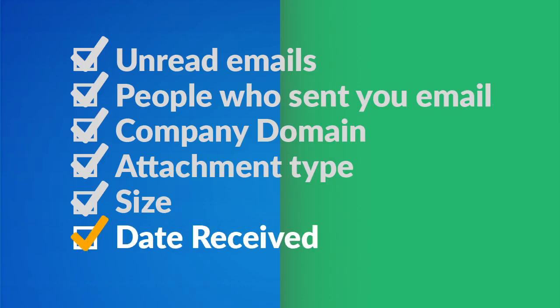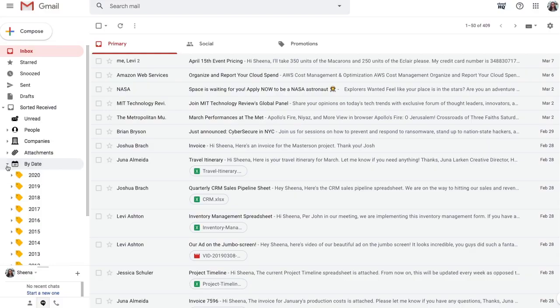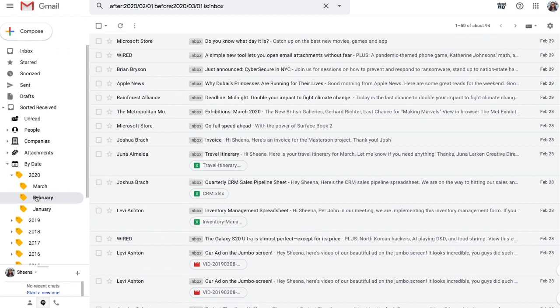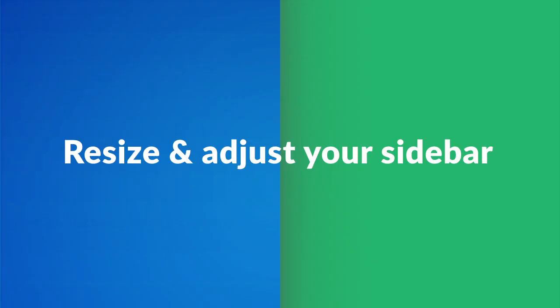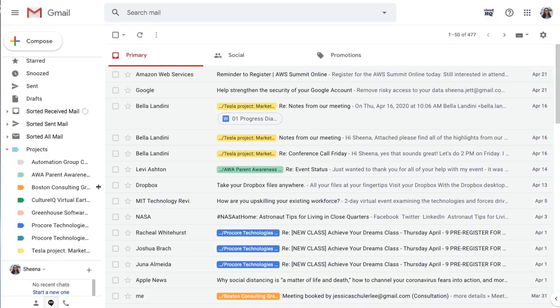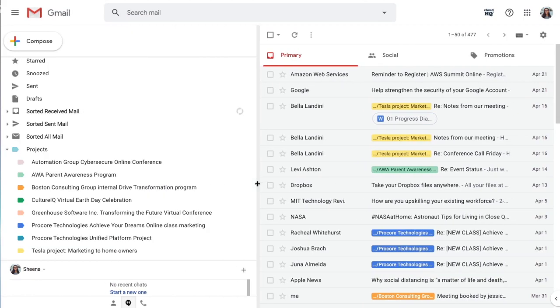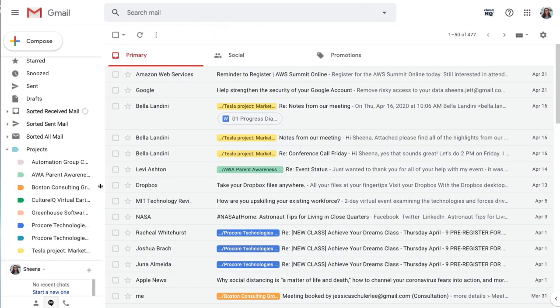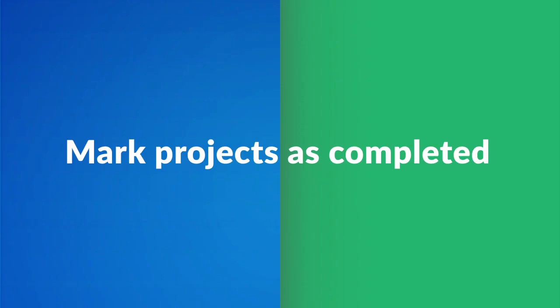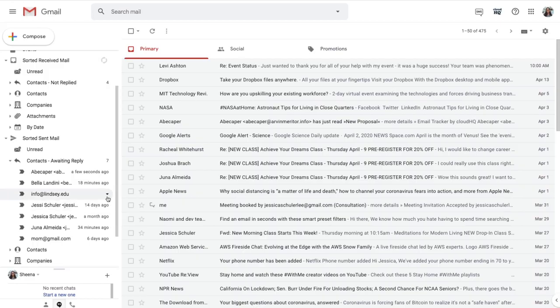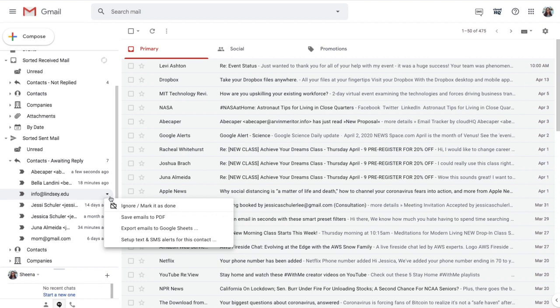Sort your Gmail inbox by date and refresh your mind on where you left off on a conversation. Along with this newly sorted and highly organized inbox, you'll also get the ability to adjust the size of your sidebar so you can fully view the labels you've created and navigate your inbox quicker. You can also mark when a contact's job is done, so it's no longer labeled as needing attention.